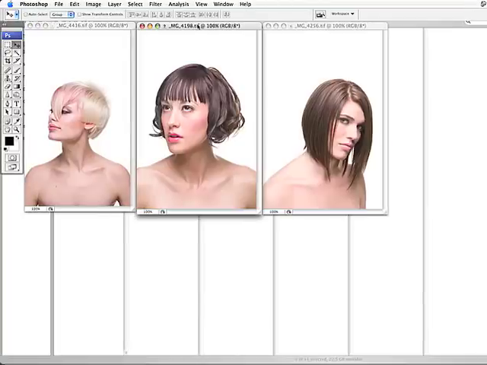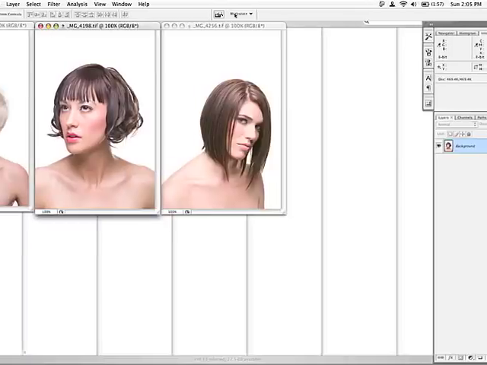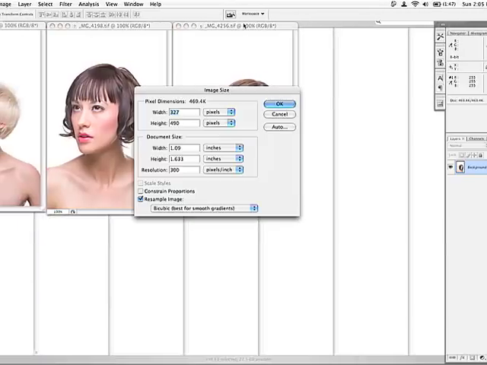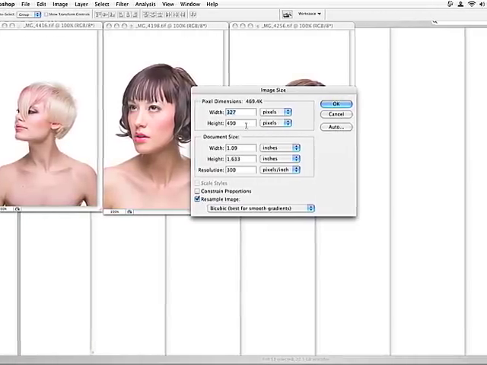You can hit Command-Option-I for the Mac. 327. And then for this one, 327. Notice the largest height is 490.